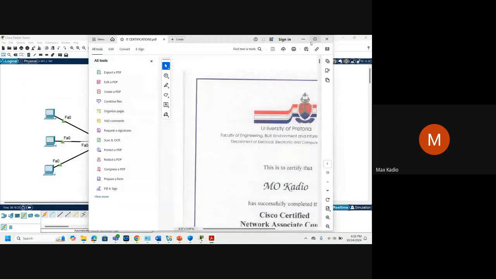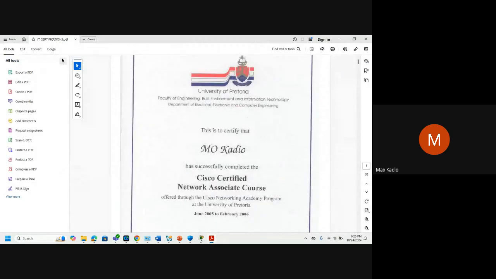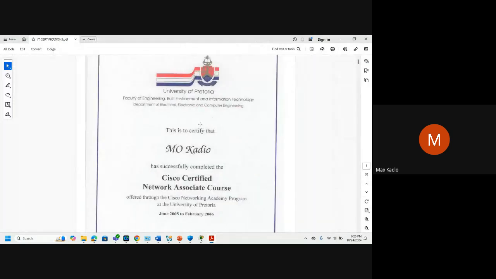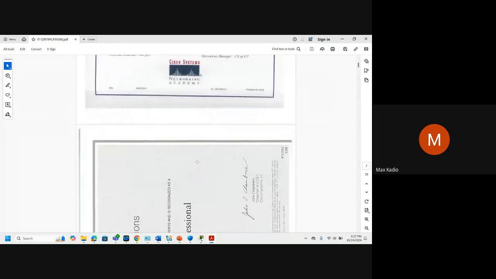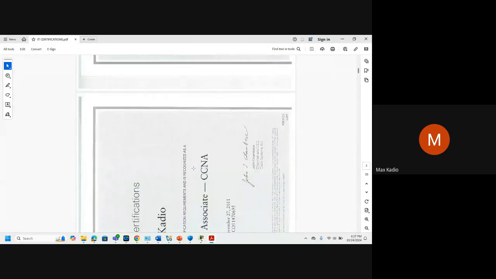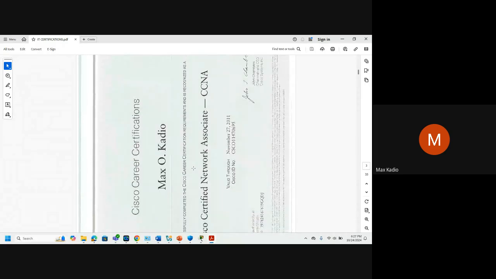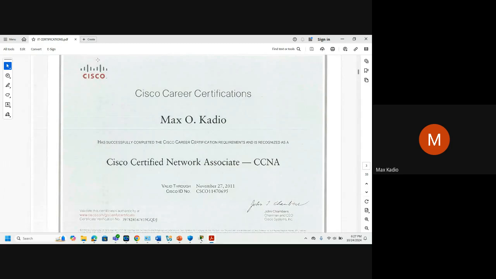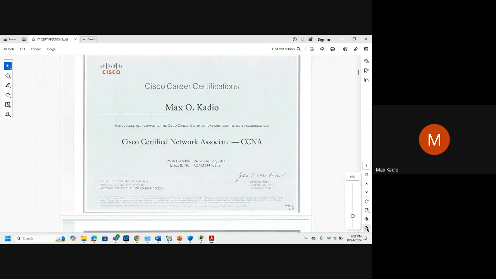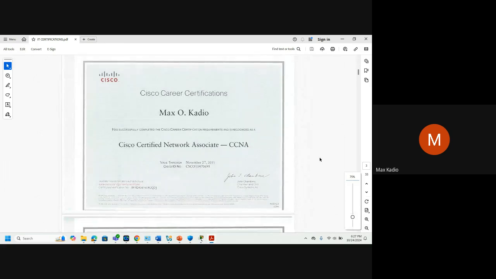So build your career. Me, I did my CCNA at university. I think I showed you this one many times. I did my CCNA at the University of Pretoria, in 2005, almost 20 years ago. Years later, I did my CCNA again, because I was tired and looking for a job, and I was alone. My parents sent me here to study, and after that they said, you're a big boy, manage your own life. So I had to find a way to survive. Three years later, I wrote my CCNA.